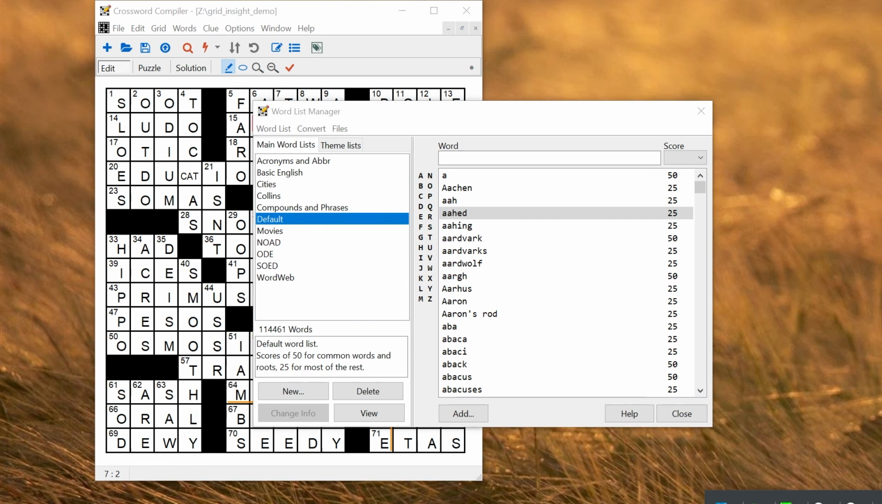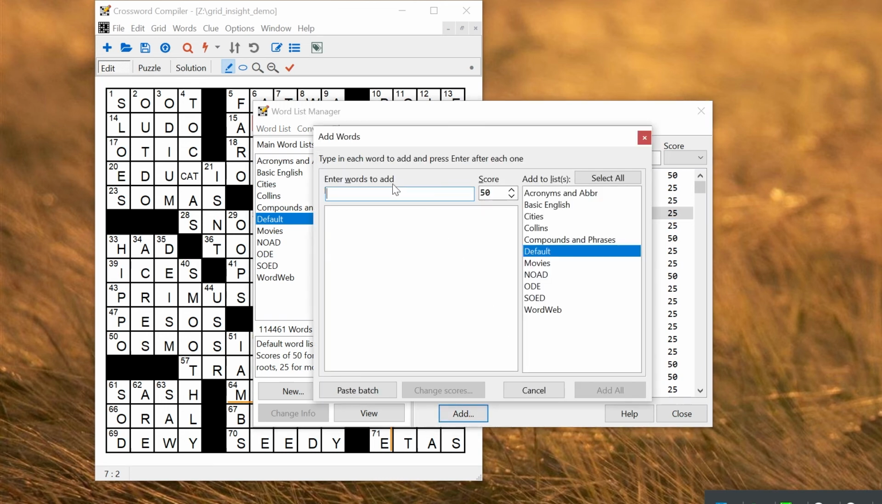A whole collection of new features have been added to make managing word lists more powerful and easier. In the word list manager, you can now edit scores directly. You just click on the score and adjust as you like. You can also now add and remove words from multiple word lists at once. So if I've got a nice new word that I want to add, perhaps air fryer, I can now add to not only the default list I've selected here, but also any other lists that I might want to add it to as well. So I'm going to use that for teaching English as well, maybe add it to basic English.